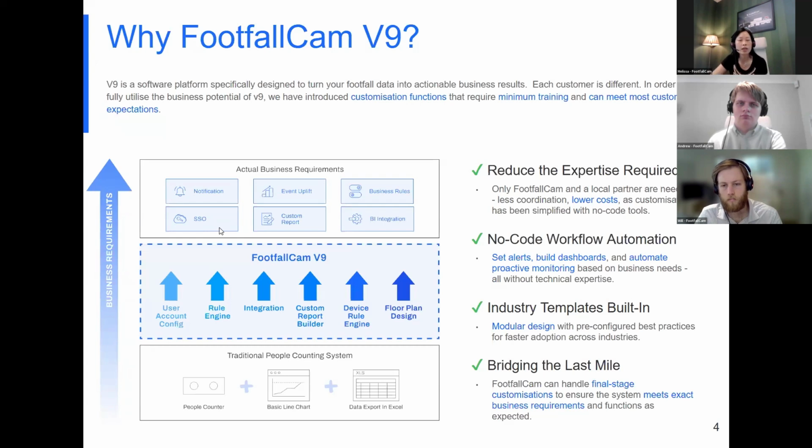In order to fully utilize the business potential of the V9, we have introduced all these customization functions that require minimum training and can meet most customers' expectations. So from how you configure different user accounts with different access levels, to the rules engine so that you can trigger different types of alerts and behavior, to integration, to custom report builder for different stakeholders, to even the device level rules engine, what kind of alert you want to send if you notice this activity, to floor plan design. So it reduces all the expertise required.